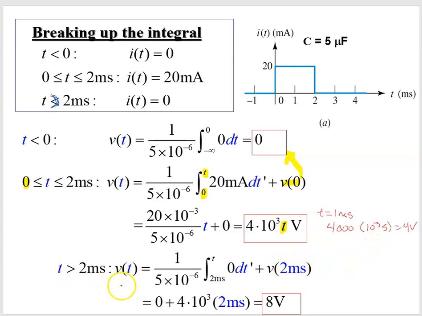When we're at t greater than 2 milliseconds, now we're evaluating from 2 milliseconds to, again, some time t. We're not evaluating to infinity, but we're evaluating to some time t. And then again, it's 0, but we have to add back in v of 2 milliseconds. Well, where do we get v of 2 milliseconds? We get it from here. So v of 2 milliseconds, using this function up here, is equal to 4,000 times 2.